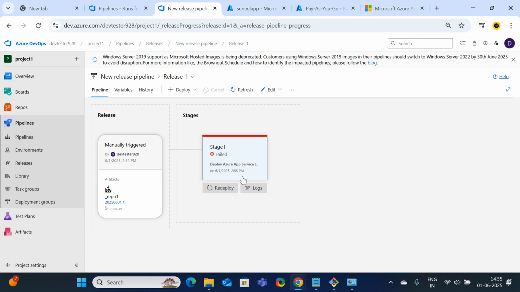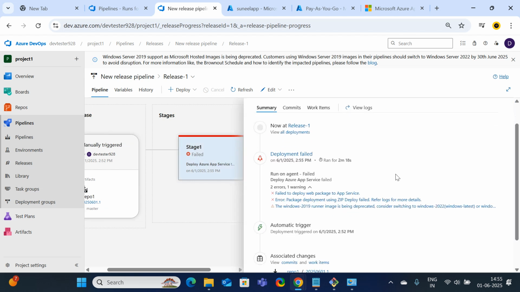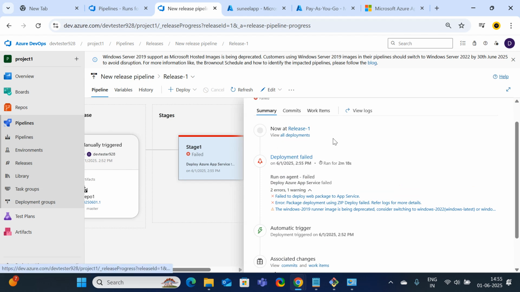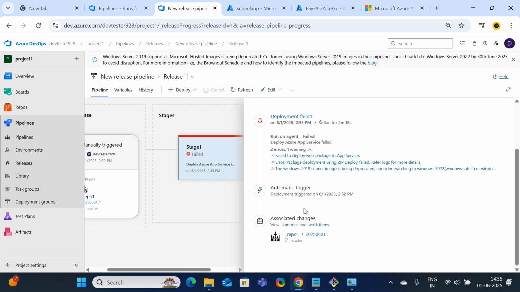Hey man, I think this has failed. So I need to check why it has failed. So click here, deployment failed. Why has it failed? Run on agent failed. Deploy service failed because of two errors. Failed to deploy app service. Okay.